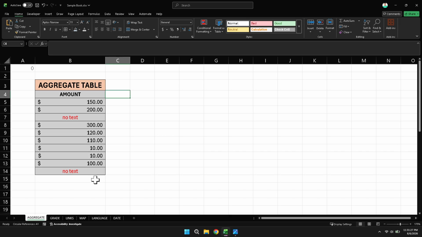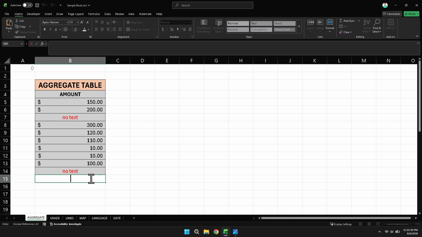Go to the bottom of the table, click into the cell where you want the total to appear, and begin typing equals AGGREGATE, followed by an opening parenthesis. The first part of this formula tells Excel which calculation to perform. Since we want to return a sum, enter 9. In the AGGREGATE function, the number 9 represents the sum option.